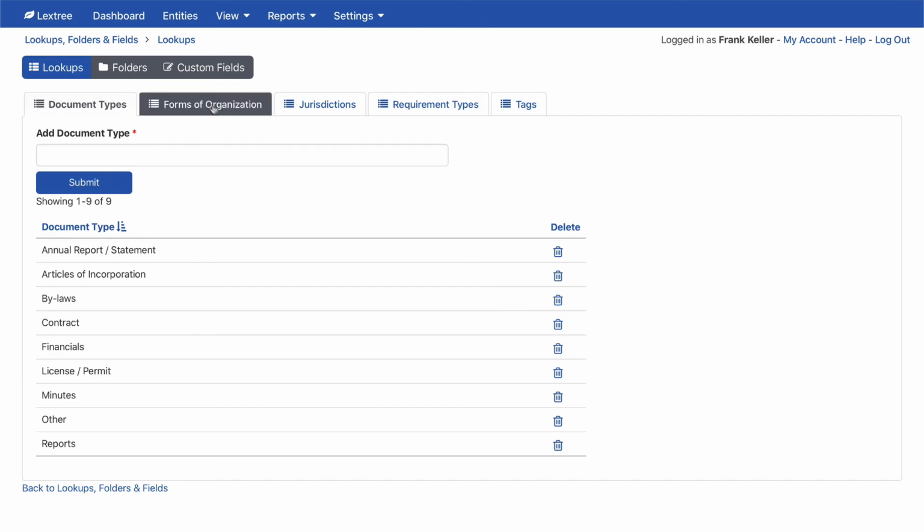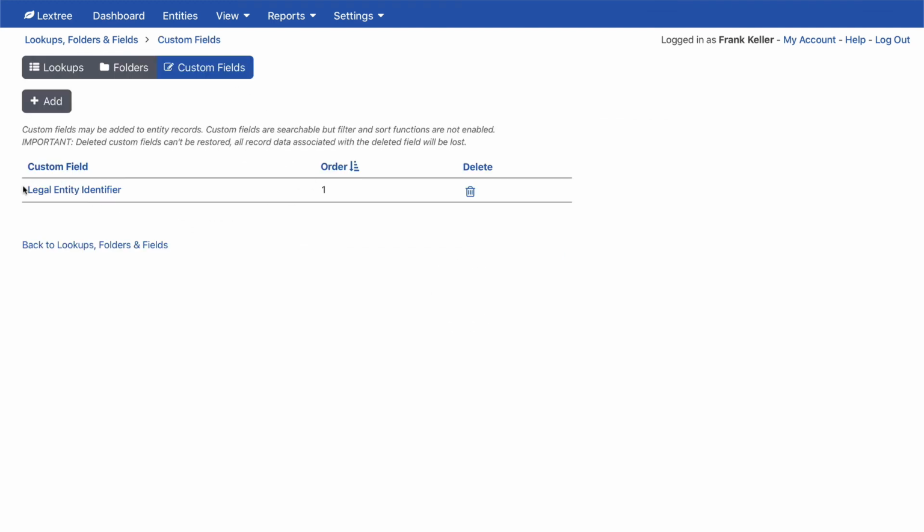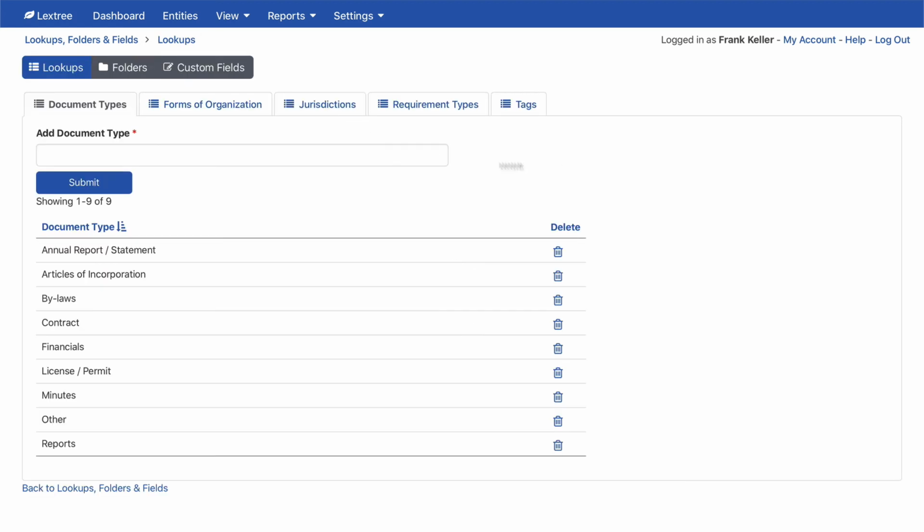You can change those document types, forms of organization, etc. You can add document folders or collections, and you can even add custom fields. I referred to the LEI number. It's a custom field here, but you can add as many of them as you want, and they'll appear in the product. Those are all the core administrative functions that get used most often. There is certainly more available to you, but those are the core features that affect people actually using Lextree on a regular basis.